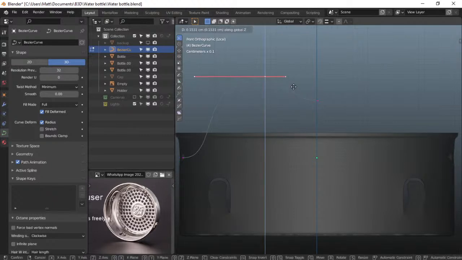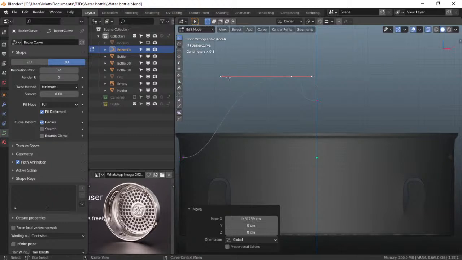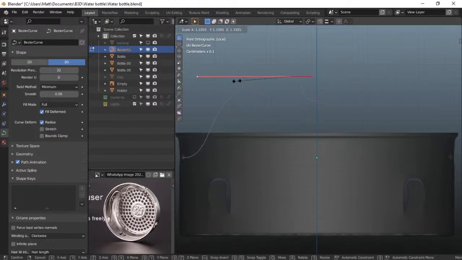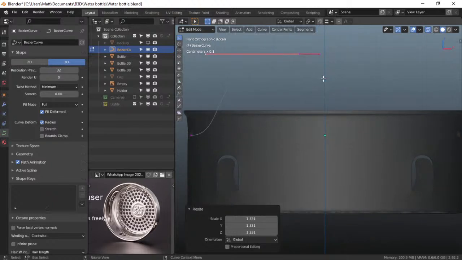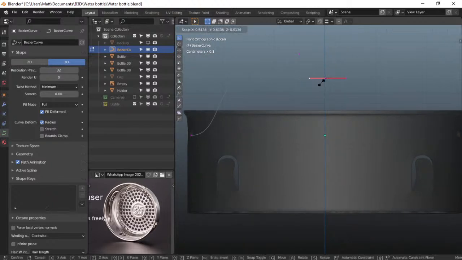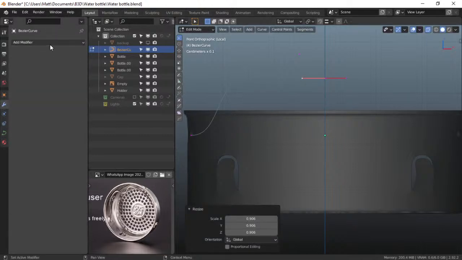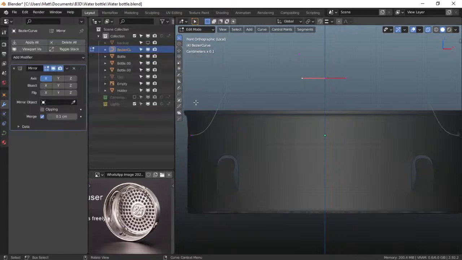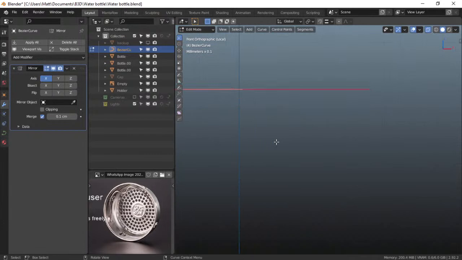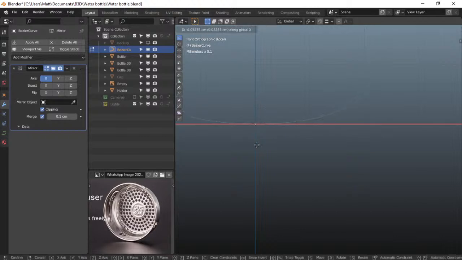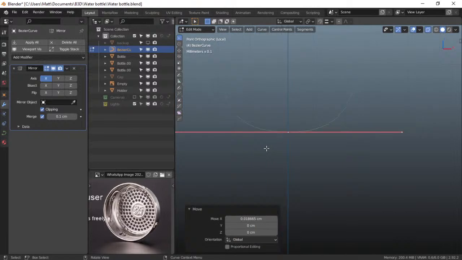Take this up a little bit higher and across, because that's the shape that we see here. You could then scale this a little bit like that. Then we're going to add a mirror. These two should be clipping. So if I take this, that's what we want.